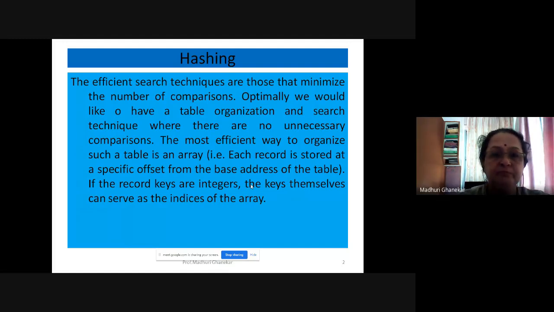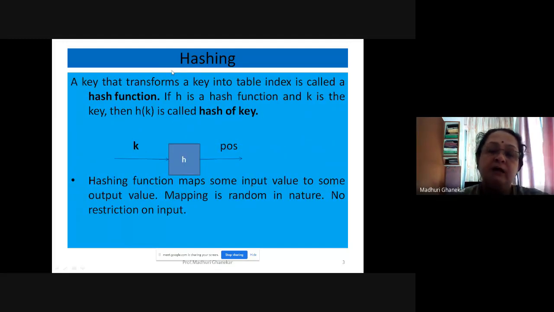Now, we come towards hashing. What is actually hashing? We will see. We will be using a hashing function, or hash function. Now, what does that hash function actually do? Suppose this is the hash function. If you submit the key to the hash function, then it will generate some position.